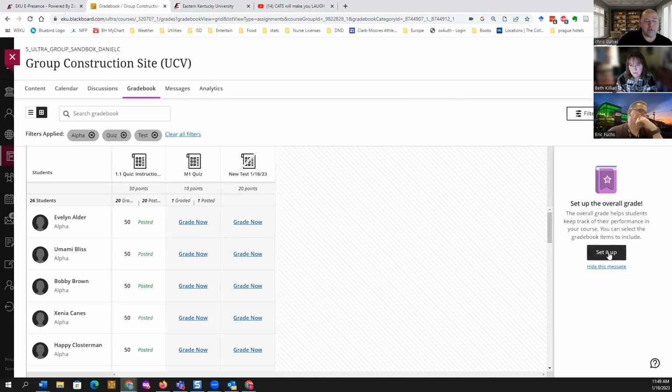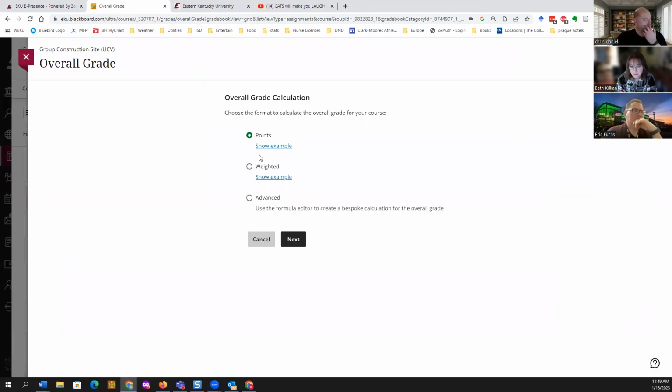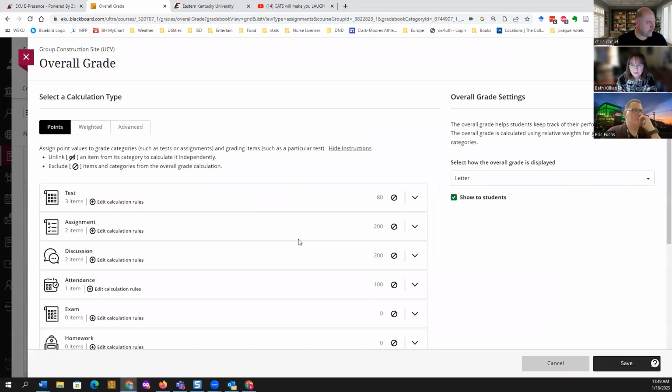We also probably want to set up overall grade, although some faculty might not want to do this. This is another term for total grade or term grade or final grade. If we click set it up, then we tell Blackboard how the final grade or the overall grade is to be calculated. And I'll just show basic points, and then I'll delete it and go back and show weighting.